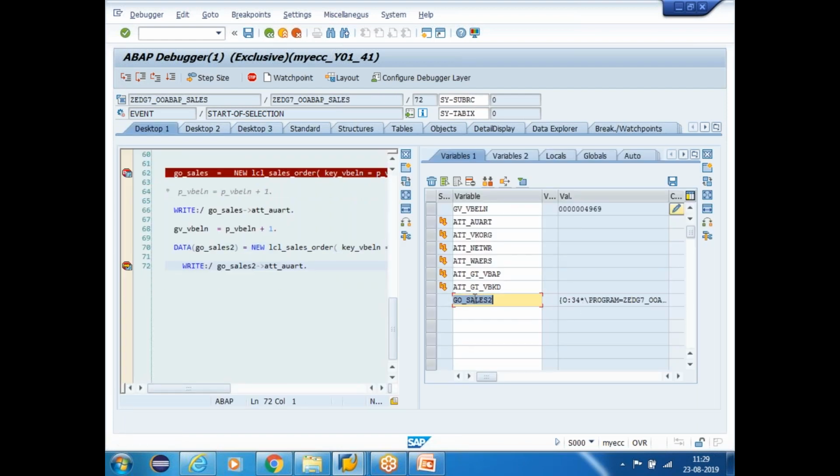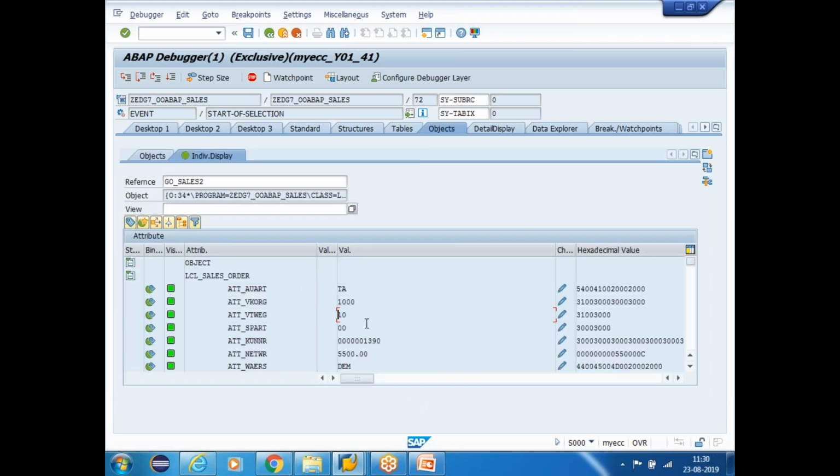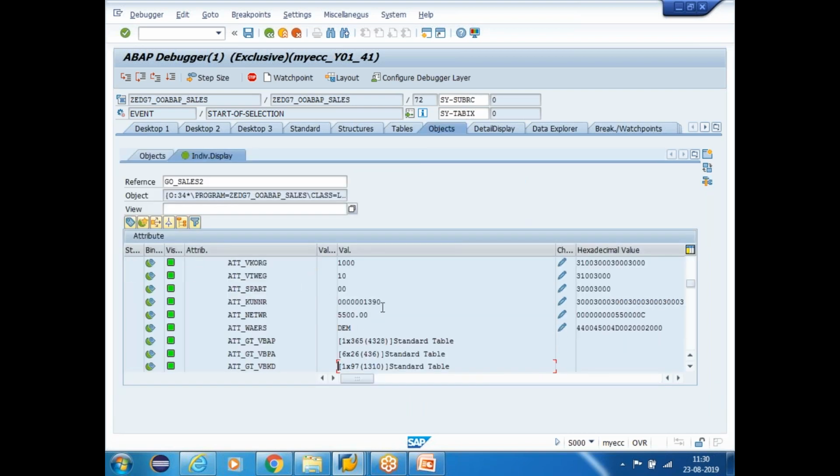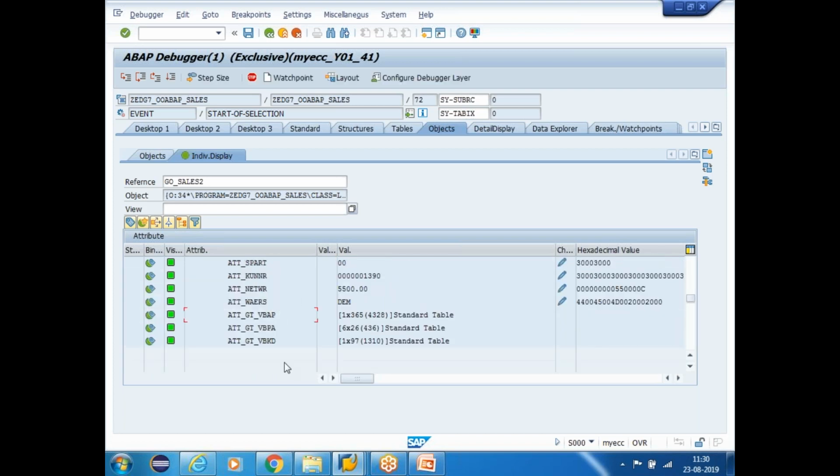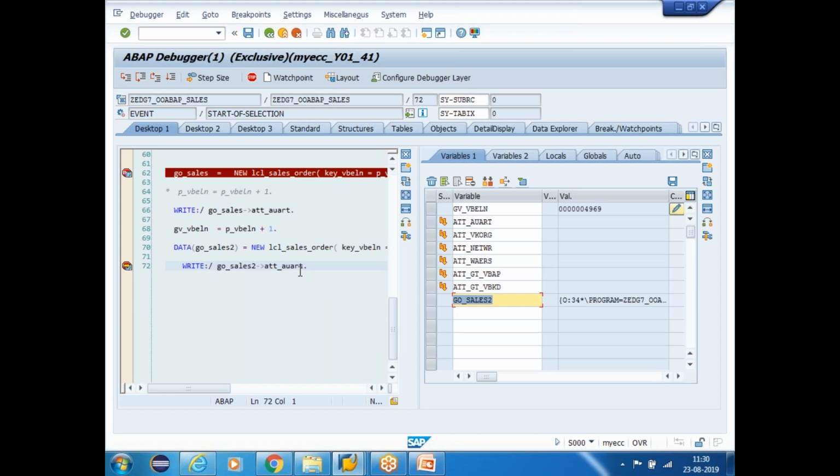Yeah, now you can see the second object, go_sales 2. You can see the different attributes here. Maybe the sales org is different, but the customer details are the same. The currency is different and the amount is different. And you can see there are different items here. I have only one item and with another material. So different objects will have different attributes and different parameters, guys. Based on the data, it is going to come in, guys.